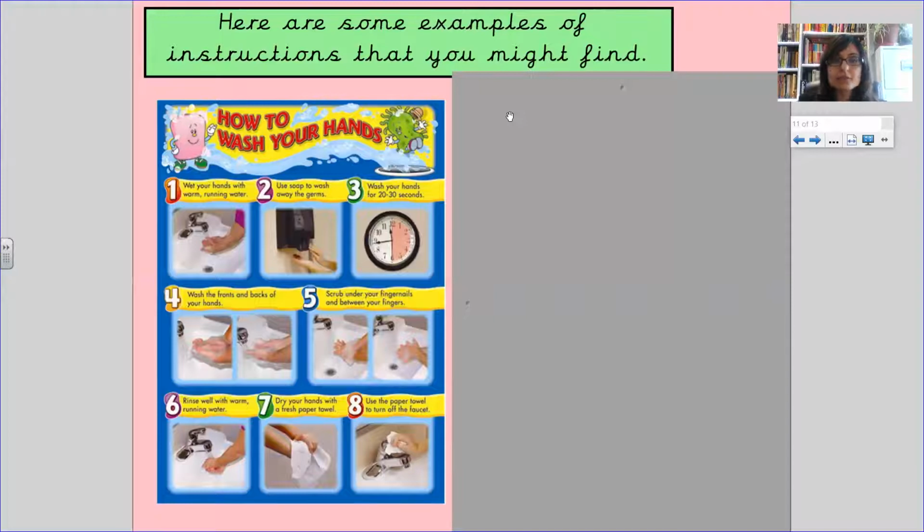How to wash your hands. We have a title, How to Wash Your Hands. And it gives you numbered steps, 1, 2, 3. And this time you've even got pictures to go with each step.